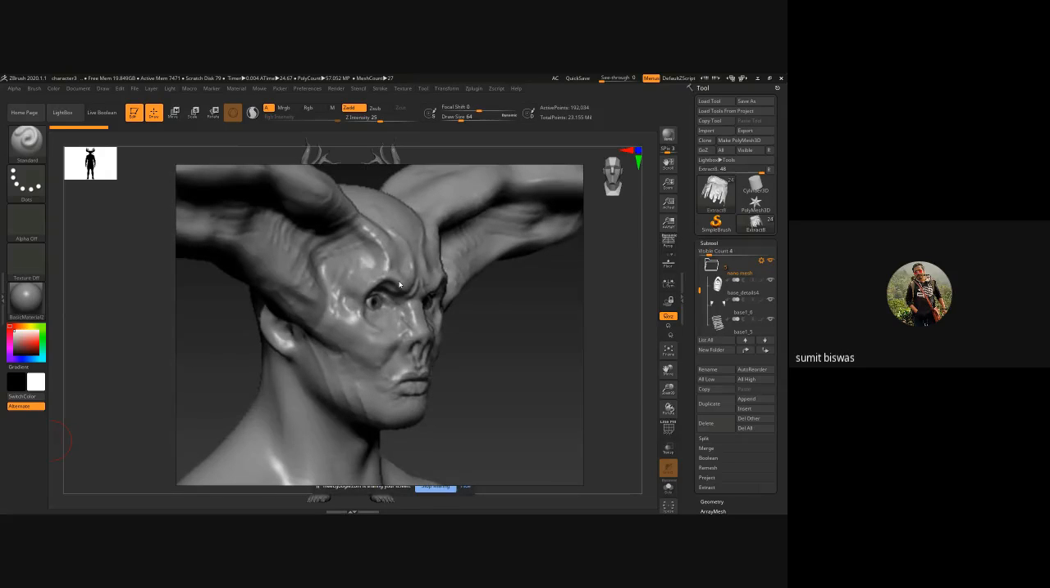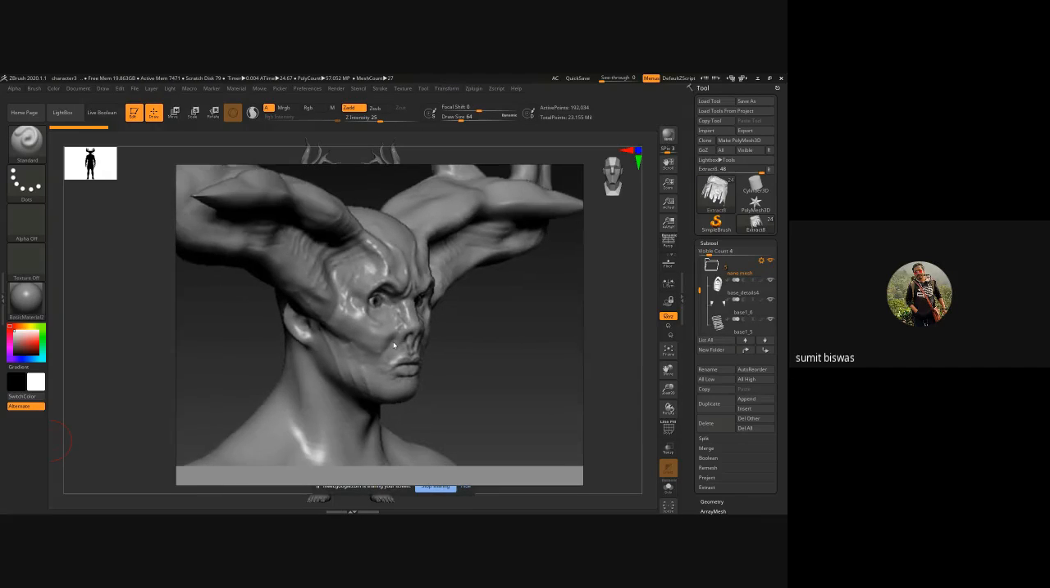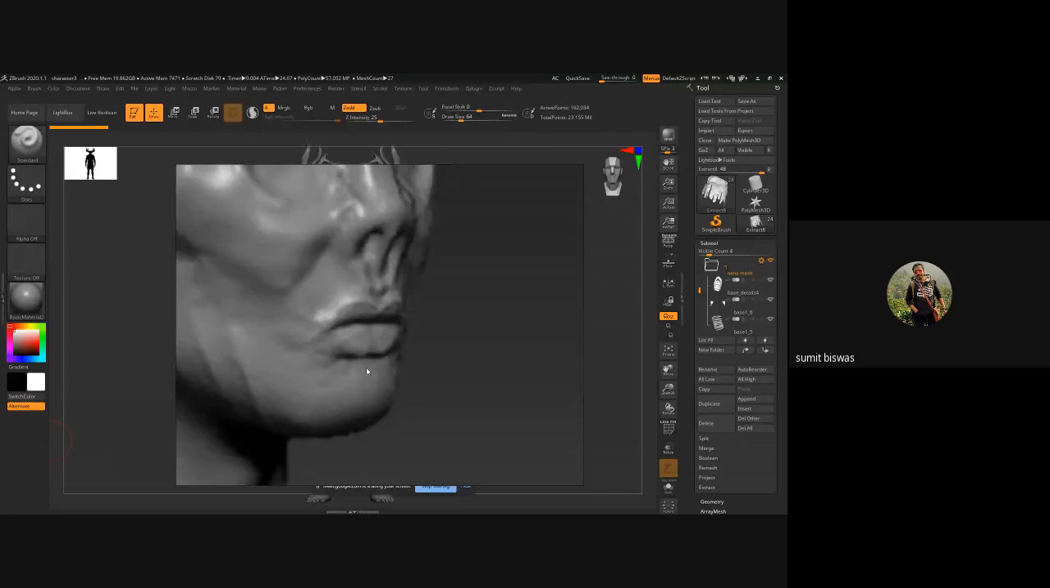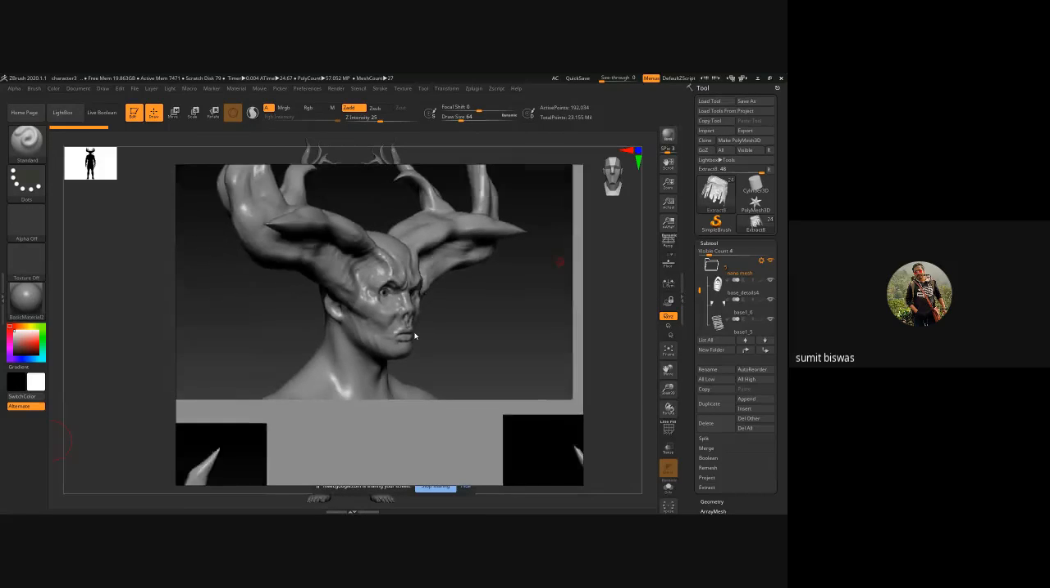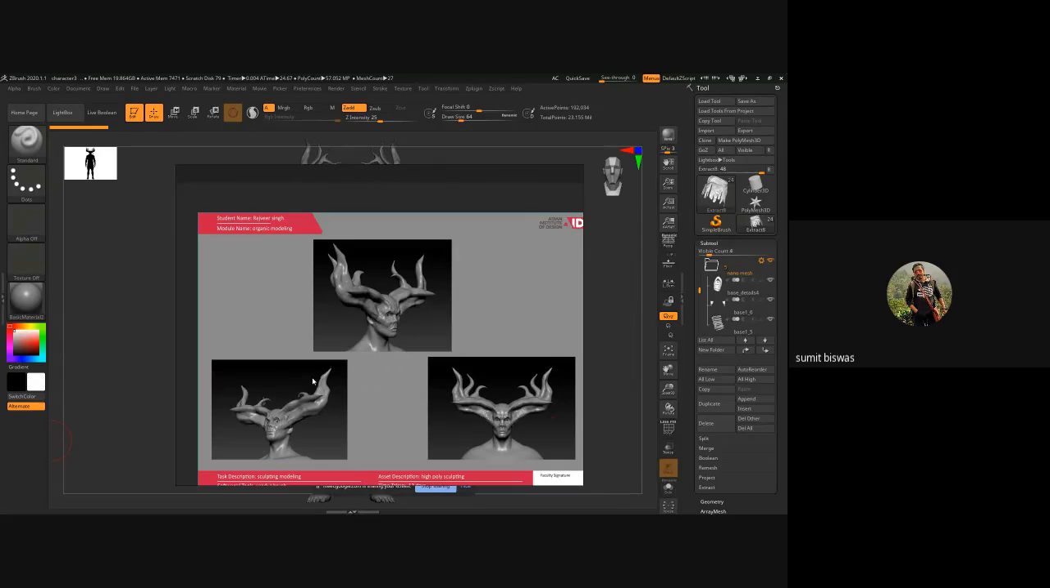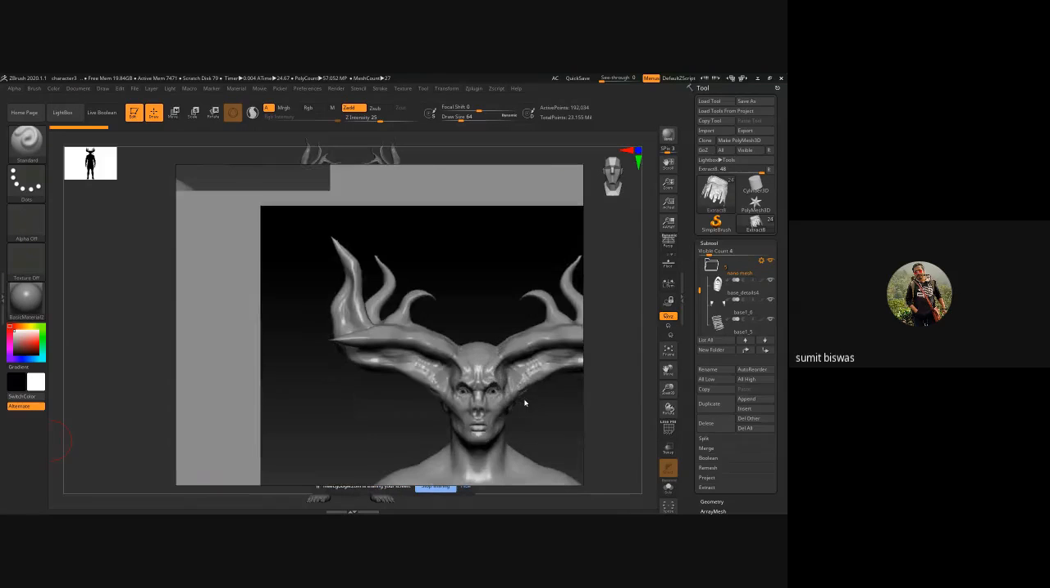You have added the basic detail properly. Add some volume here, lips. Then move to your other part, and add all the details, and make sure this width and the scale and all these things are correct.